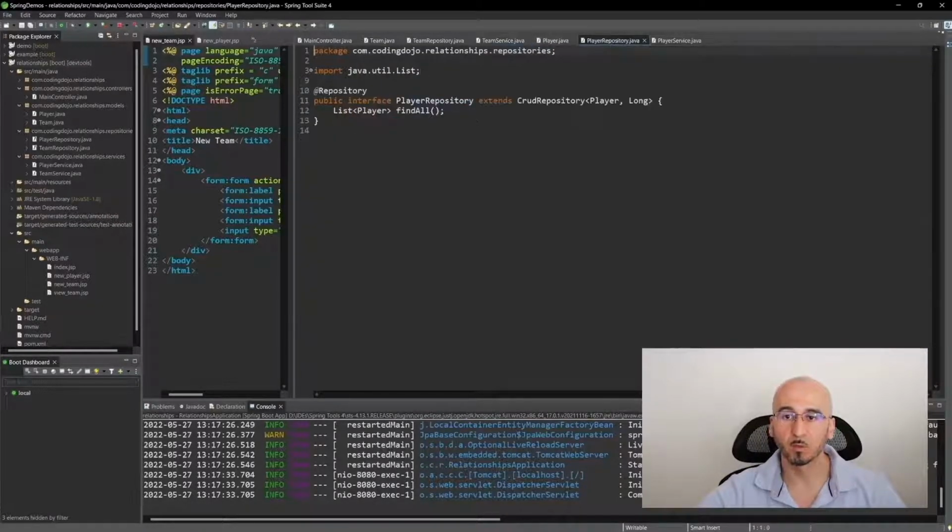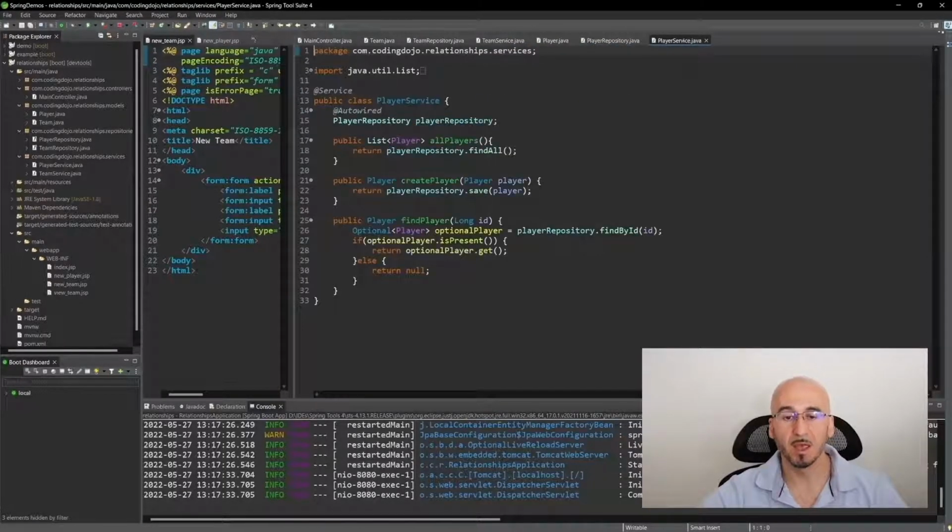For the player, we have the player repository, again, find all players. And in the service, we have all players, create a new player, and find a player by ID. So this find player by ID, we're not actually going to use right now, but feel free to expand on this. Maybe create another page where you can click and edit players or display their data in a different way. You can get creative with that.